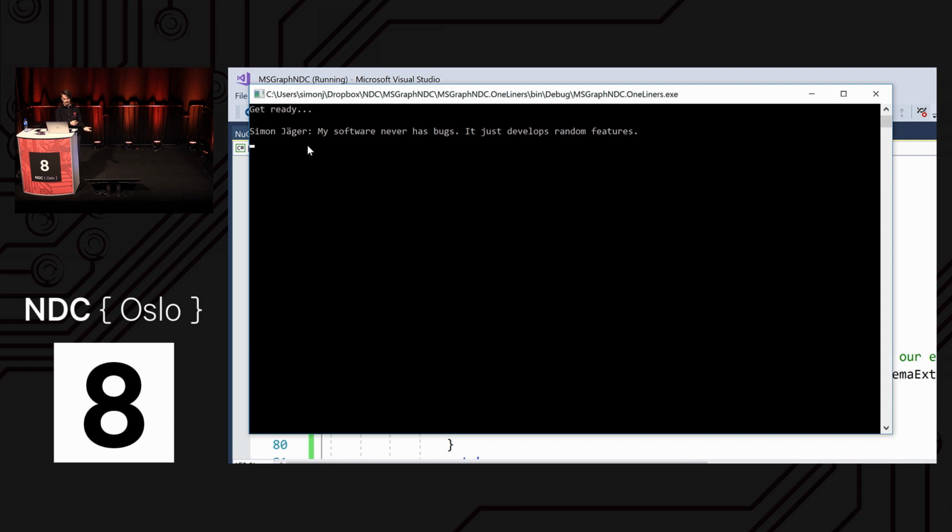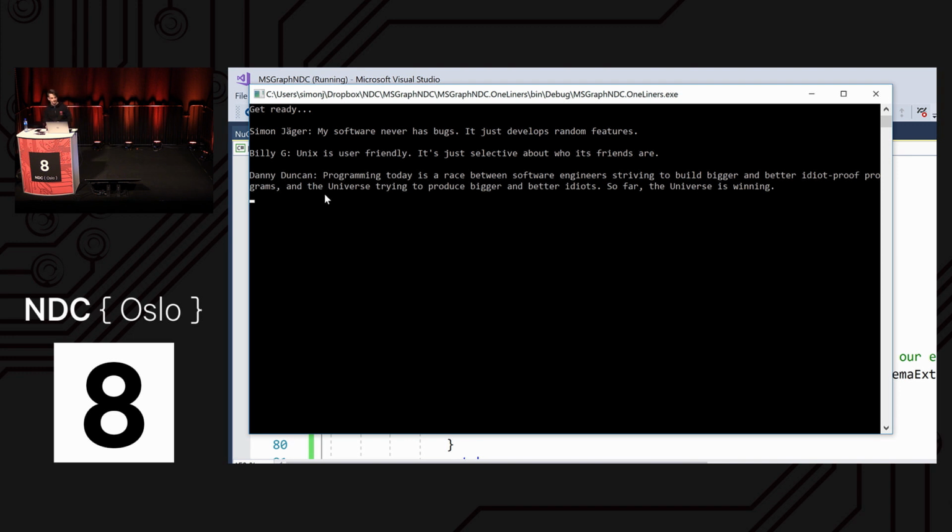So if we hit enter, it's going to look in the Simon user, and then it's going to pull out his one-liner. My software never has bugs. It just develops random features. Bill G says Unix is user-friendly. It's just very selective about who its friends are. And the final one is: programming today is a race between software engineers trying to build bigger and better idiot-proof programs, and the universe trying to produce bigger and better idiots. So far, the universe is winning.